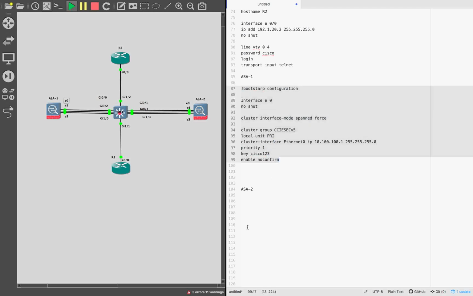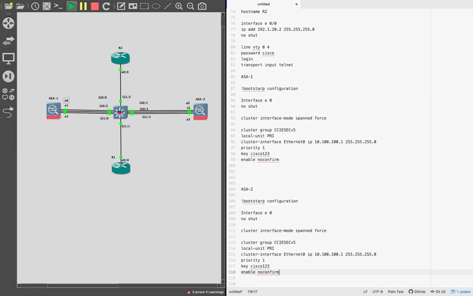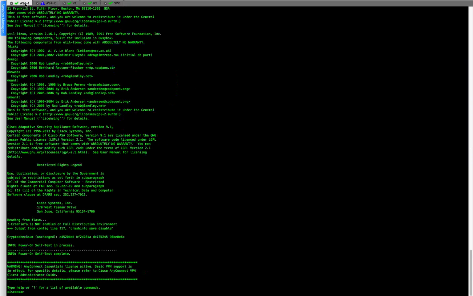On ASA2, it's going to be pretty much the same, with a small tweak. This is going to remain the same, only the IP address is going to change, right? Looks good. Yeah, so let's pick this up and put it on my ASAs now. So let's take this, and my ASA1 is here.